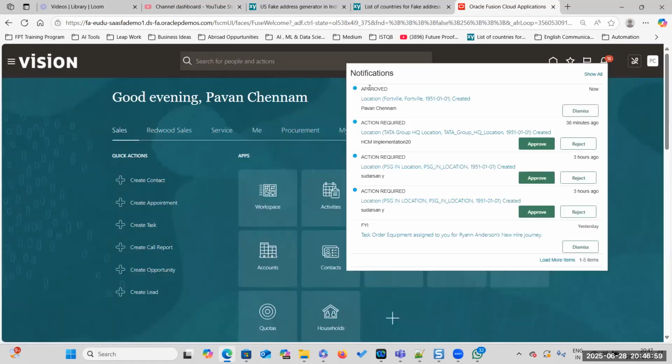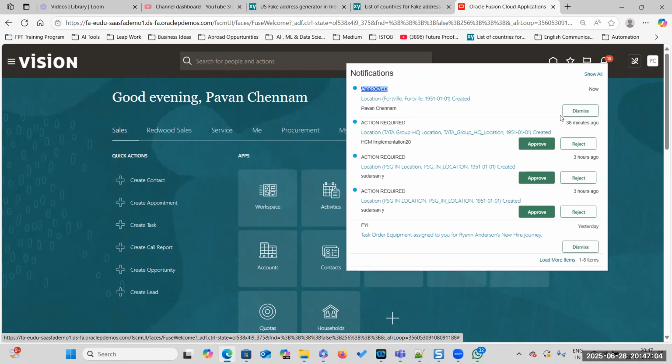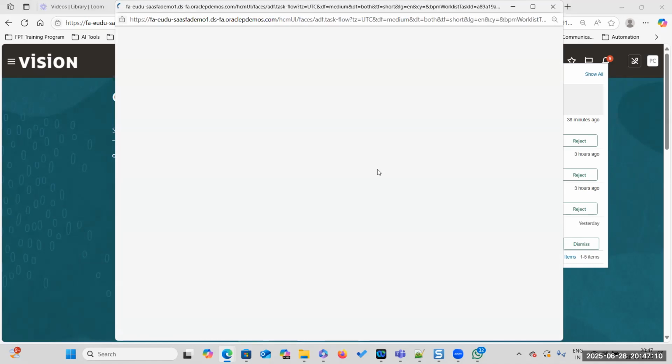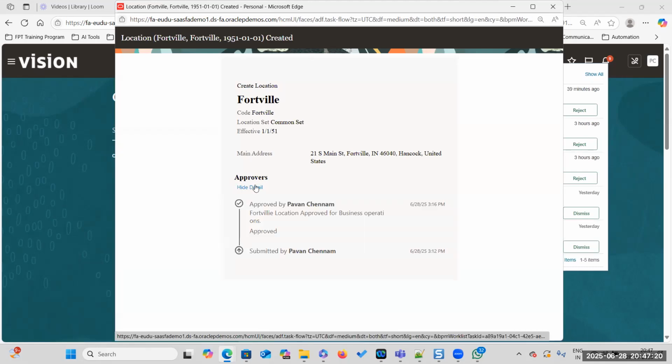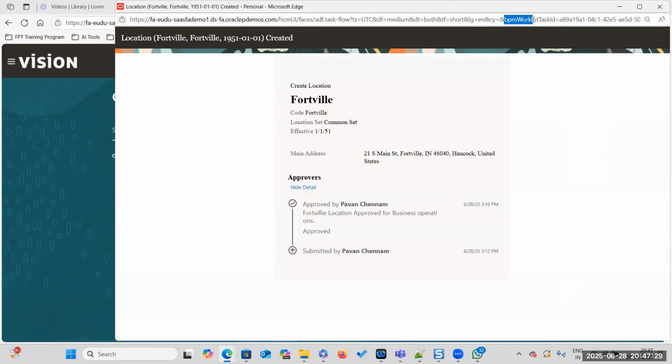BPS, business process service. So after approval, what is it showing? Approved, location create. Okay. We can go and see here. So what is this area? What will we call this one? BPM worklist area. You remember this. This is very much important. BPM means Business Process Management worklist area.